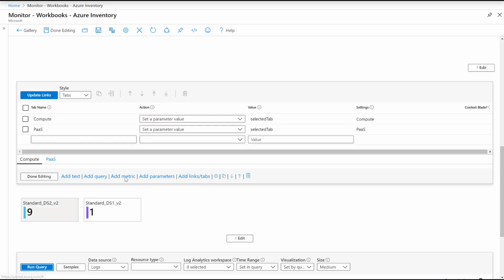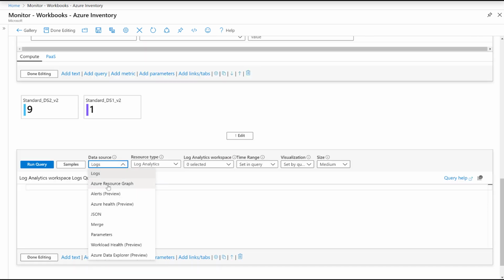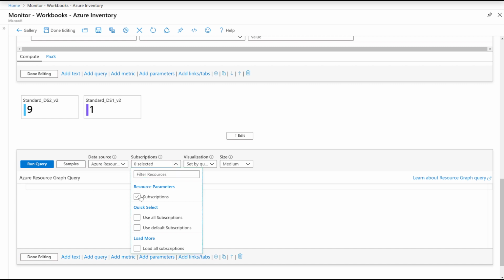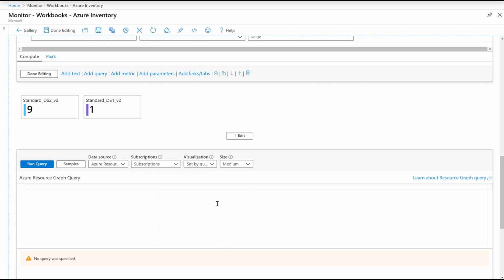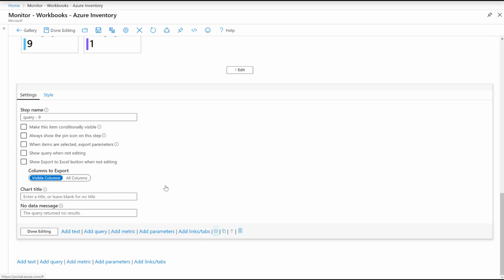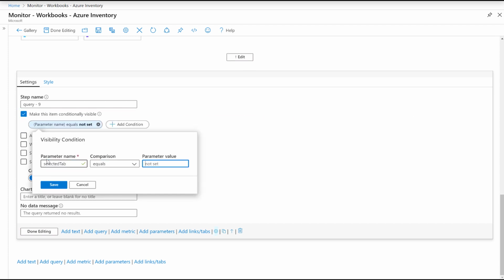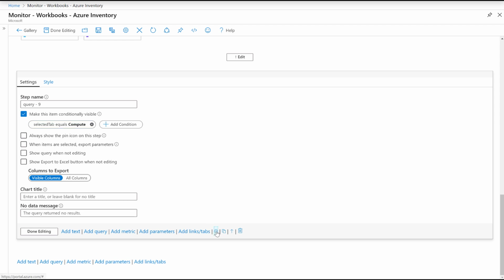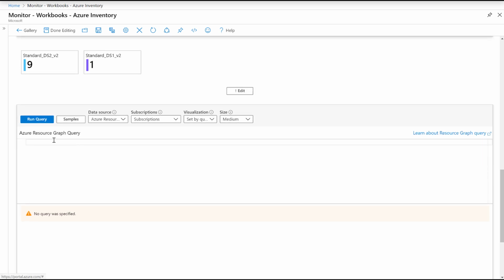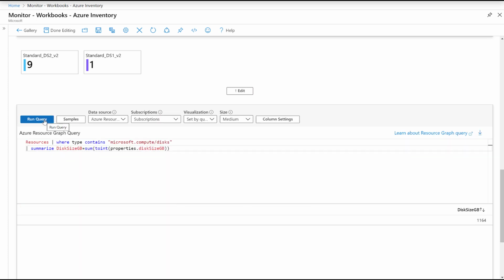Next, I'll create another new query. We'll select Azure Resource Graph, our subscriptions parameter. I'll also make this conditionally available. I'll paste in my query. Alright, so this brought in the total disk size in gigabytes of all of the VMs that I have in my tenant.